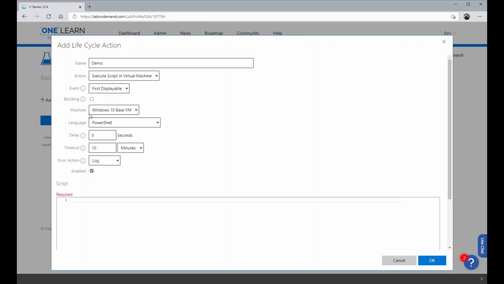And next, we're going to pick the target machine that I'm trying to run this against. As I said, I only have a single virtual machine here, but let's say you've got multiple. All of your VMs will show there, and you can select which one you want it to run against. Since this is a script, we do have different languages that you can write this in: PowerShell, Windows Command, and Bash. I'm going to create mine in PowerShell, so I'm just going to leave it as PowerShell.